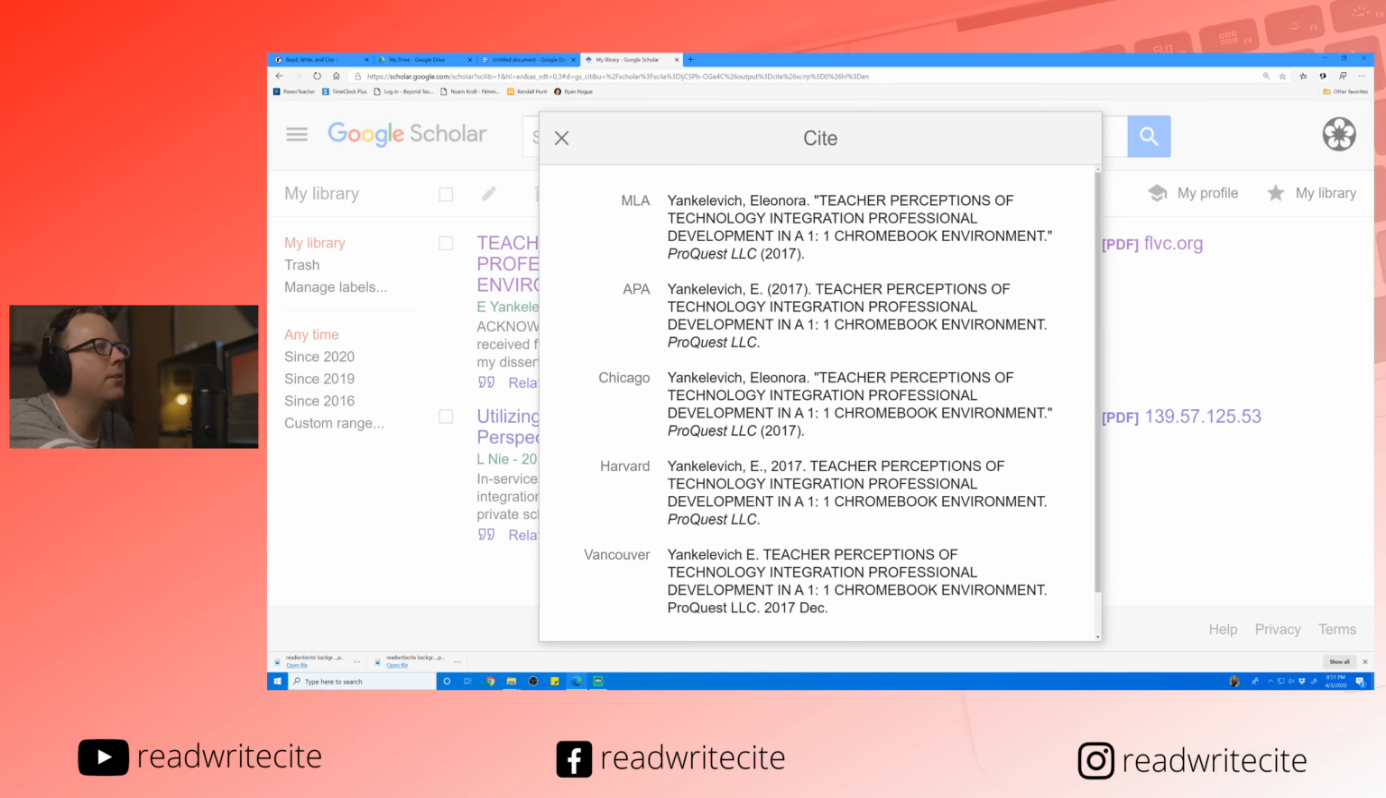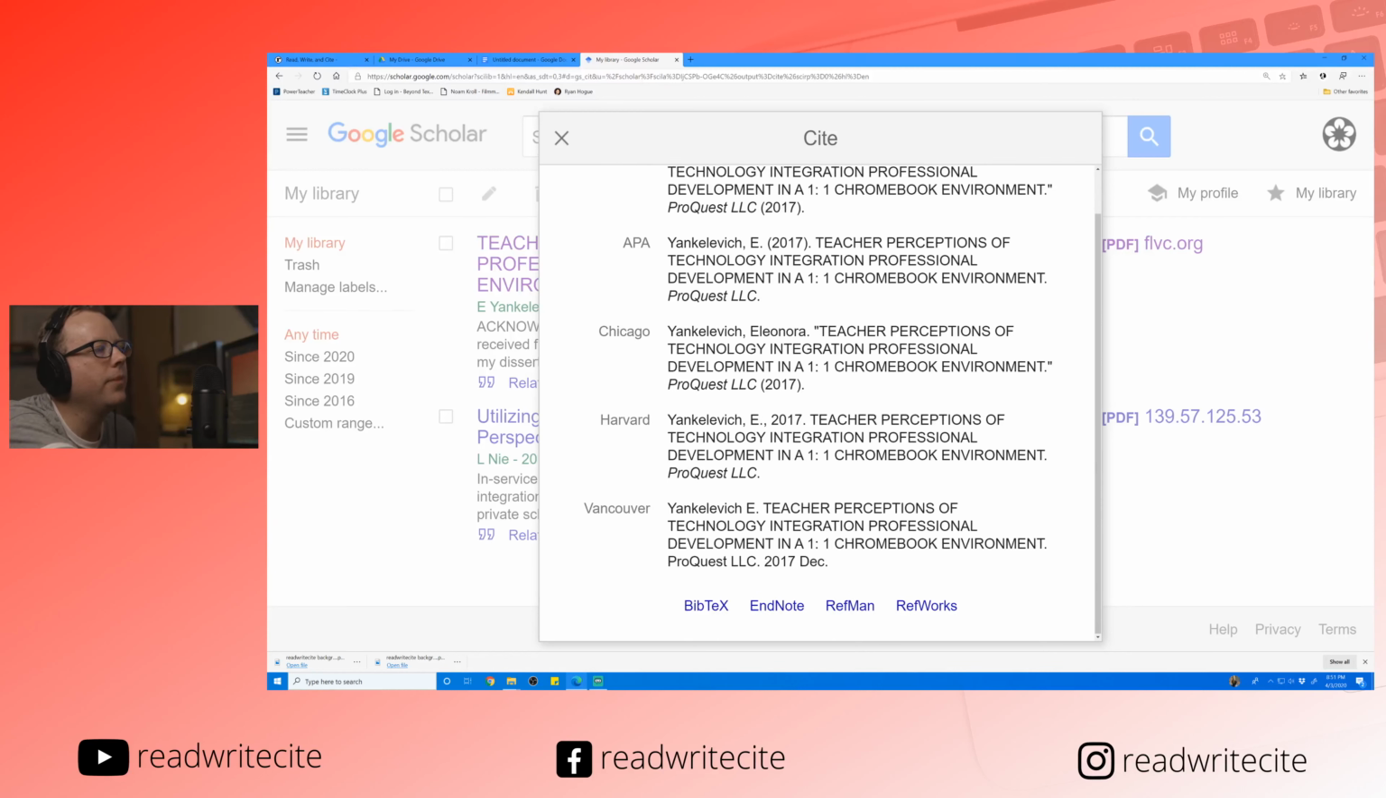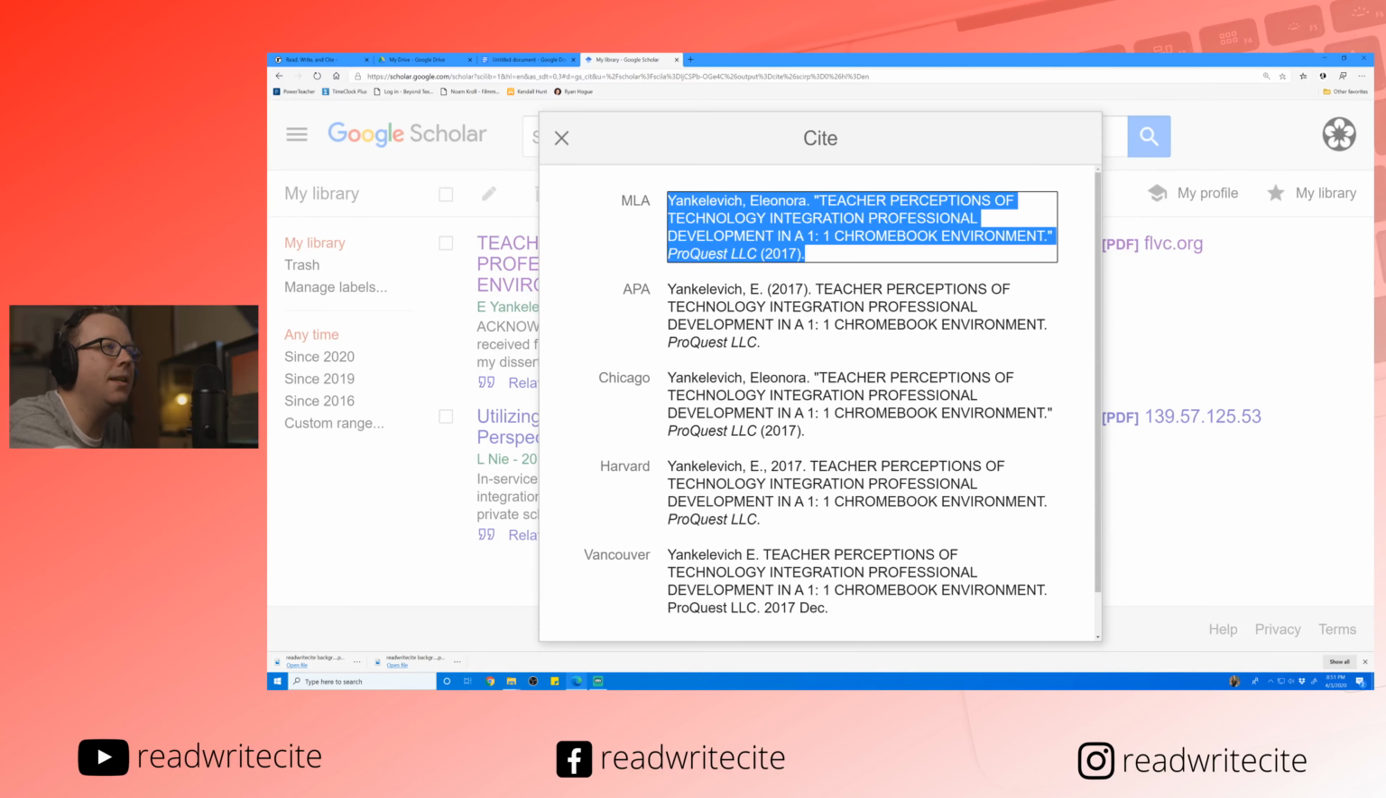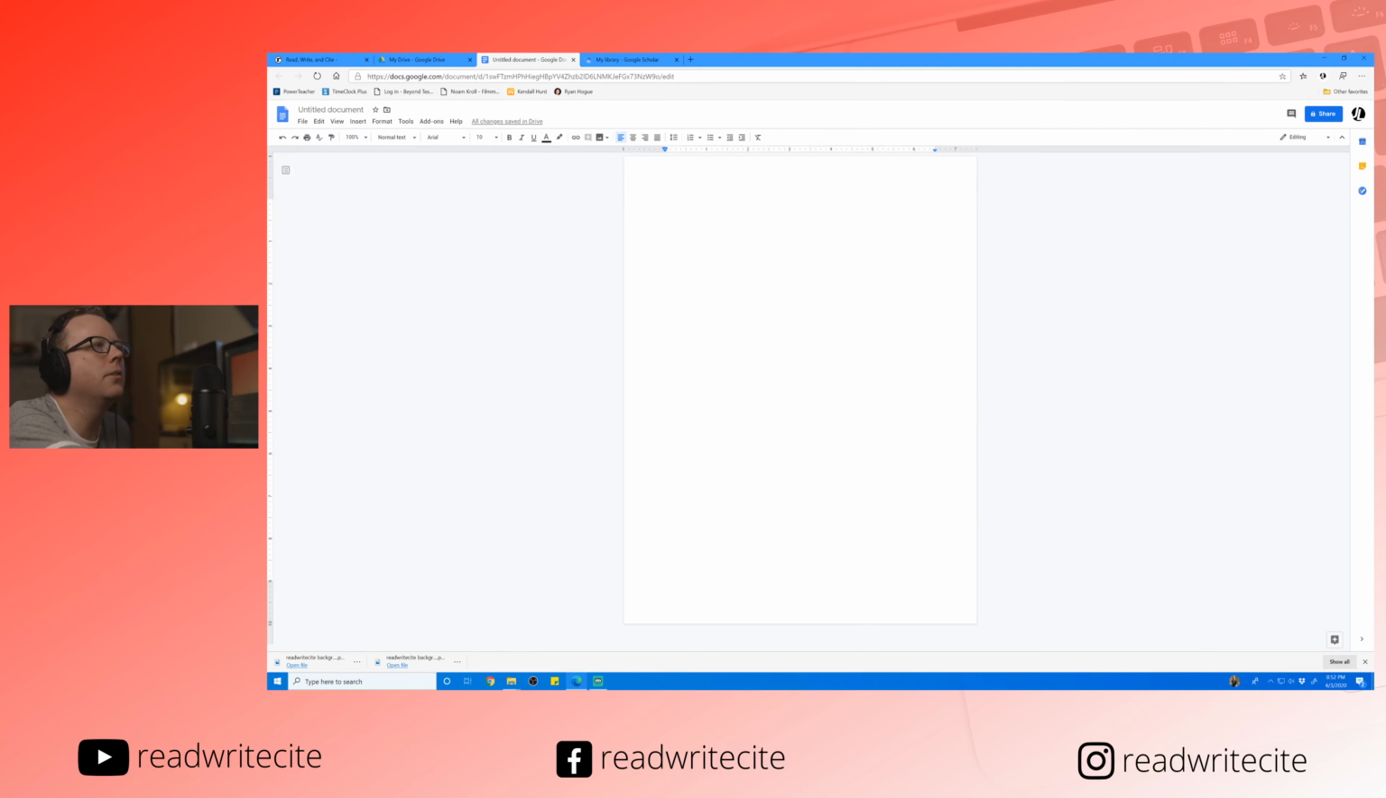There is. My students are English students, so they're going to be using MLA, but if you're not in an English class, you might be using APA or some other citation style. It's got 5 different styles here that you can choose from. You can also send them directly over to BibTeX, EndNote, RefMan, or RefWorks as well. We're going to be doing this in the Google Doc, so I'm just going to select this. It automatically selects everything. I'm going to hit Control-C as a hotkey for copy on my computer. Yours might be Command-C if you're using a Mac. And I'm just going to click over to my Google Doc, where I'm going to hit Control-V, and it's going to paste it.